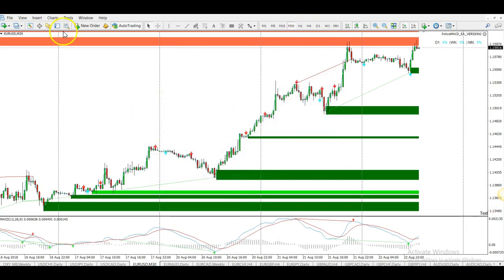So that's the settings for it. That's the settings for the MACD. Move on to the next video and I'll show you a few tricks on how to use it.